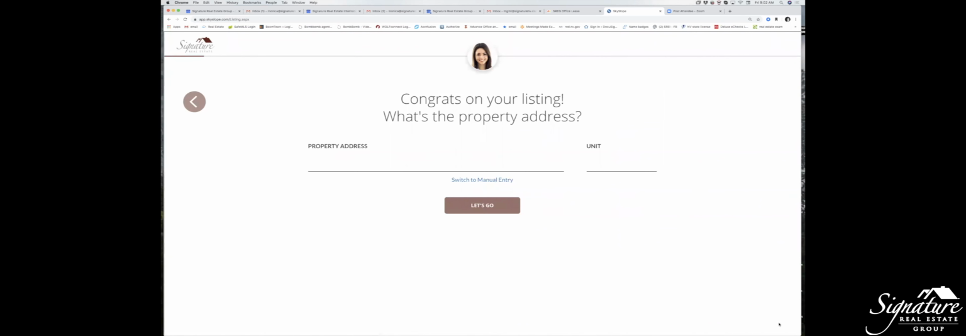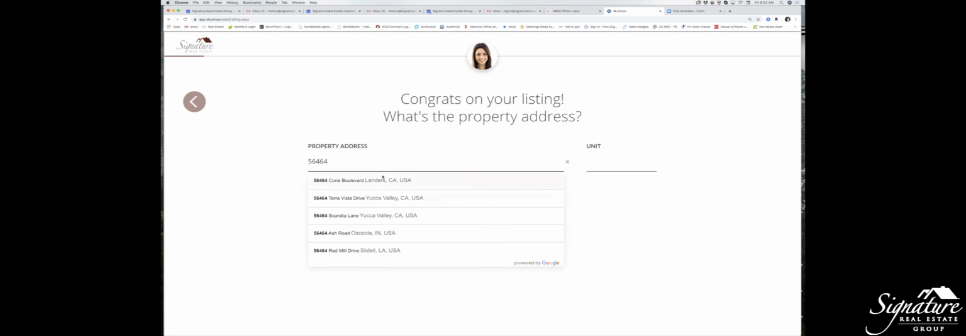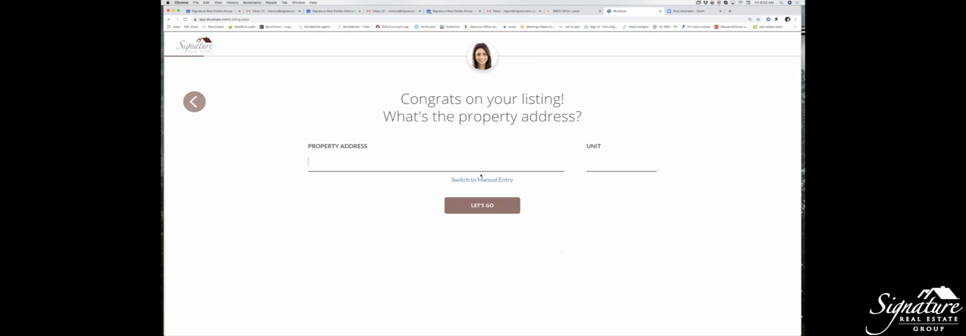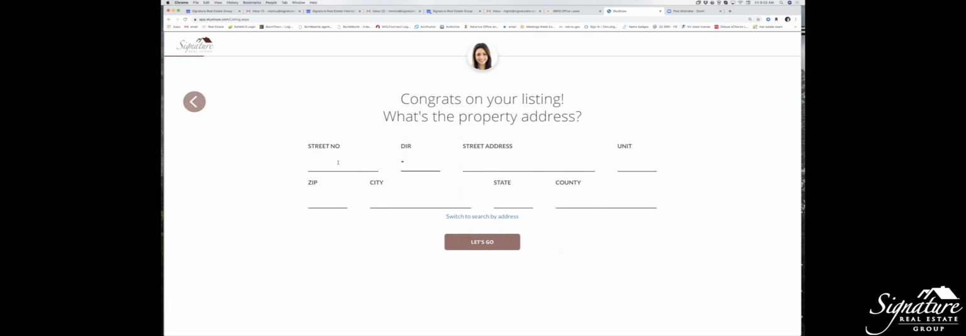It's going to say property address. So it's a Google search, so you can type in an address and select it from the dropdown, or you can type in a manual property address. Maybe it's a brand new build and it's just not in Google search yet. So I'm going to do 1245, we'll do Test Drive. Put in the zip, it will put in the city, state, and county for you. I'm going to go ahead and click on let's go.